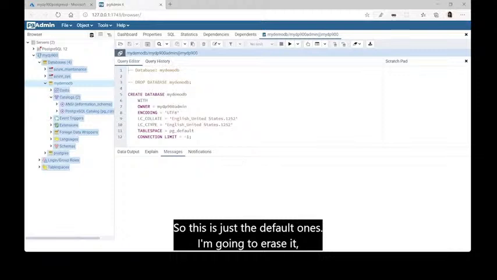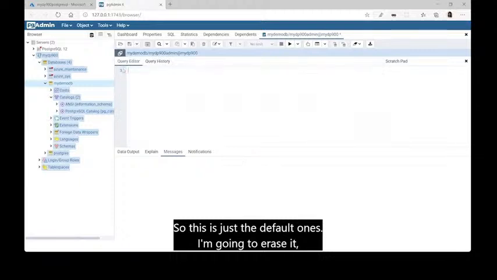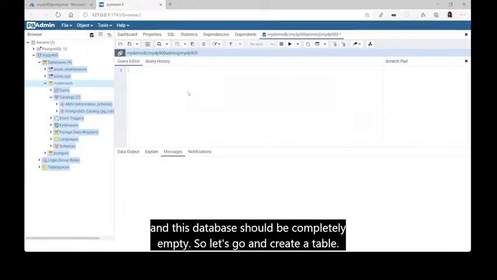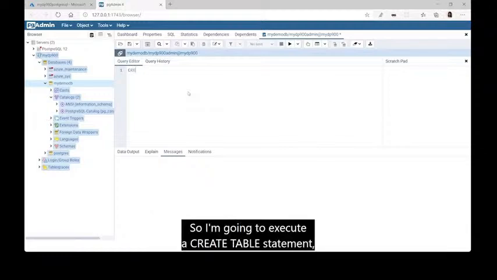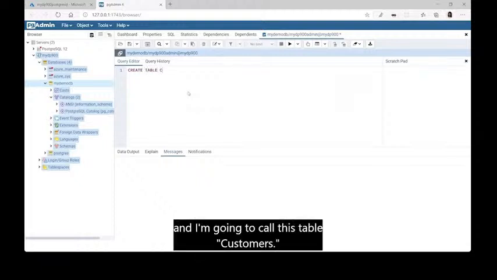So this is just the default one. I'm going to erase it. And this database should be completely empty. So let's go and create a table. So I'm going to execute a create table statement, and I'm going to call this table customers.